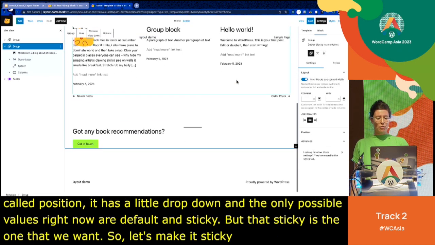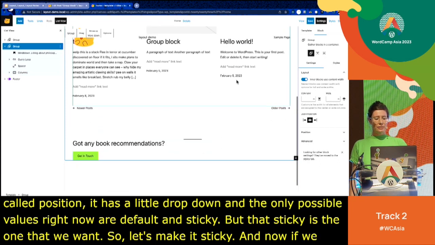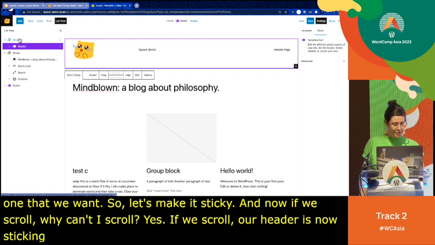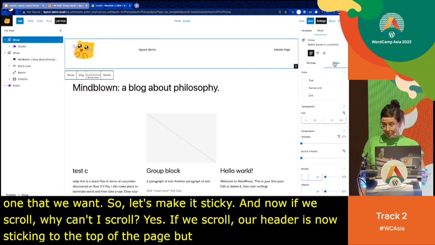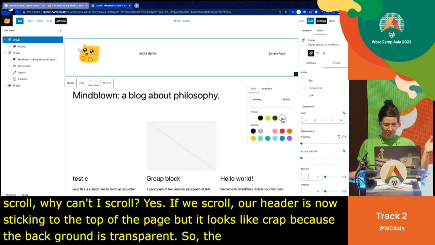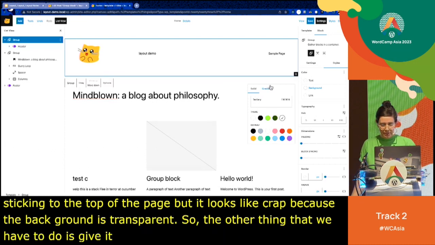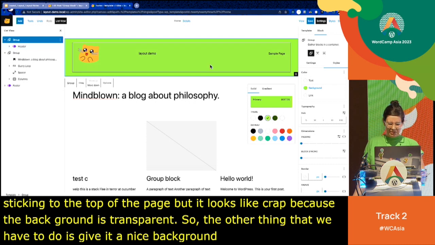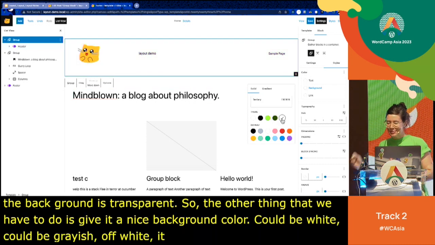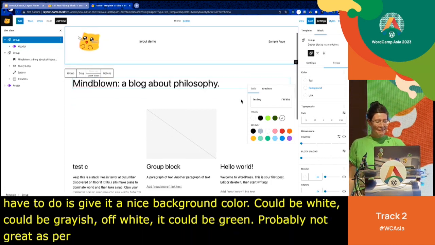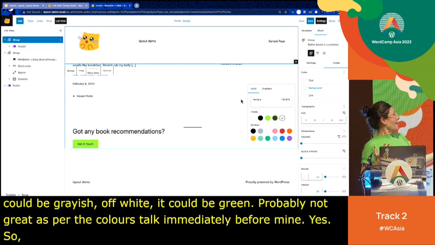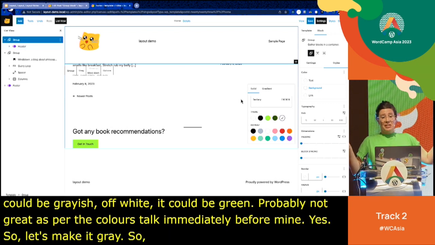And now if we scroll, our header is now sticking to the top of the page, but it looks like crap because the background is transparent. So the other thing that we have to do is give it a nice background color. It could be white, it could be grayish, off-white, whatever. I mean, it could be green if you want. It's probably not great as per the colors talk immediately before mine. Yeah, so let's make it gray. Okay, so we have a sticky header with not a great deal of work.